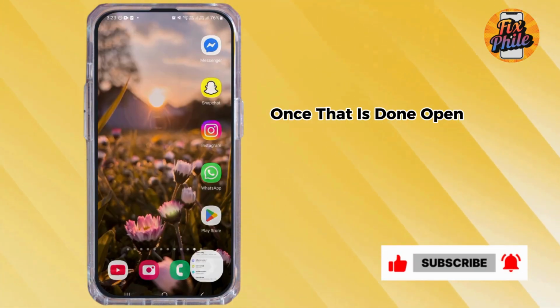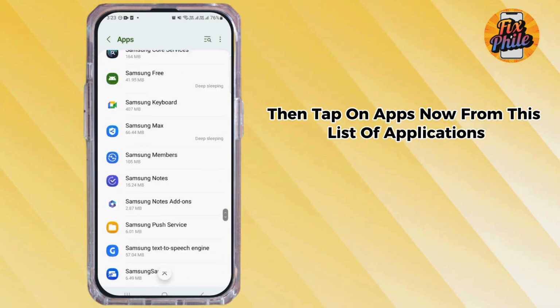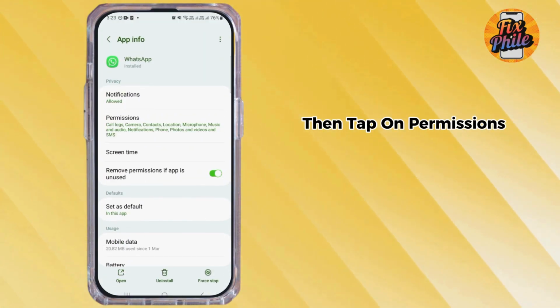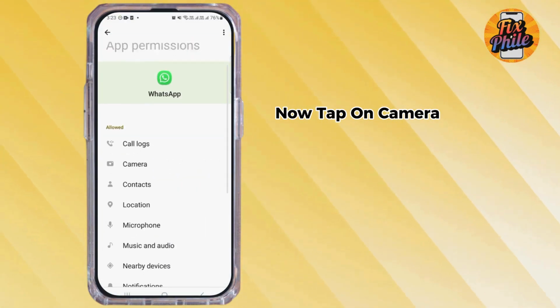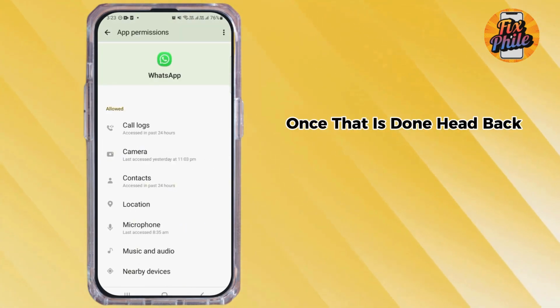Once that is done, open up your settings again, then tap on Apps. Now, from this list of applications, find WhatsApp and tap on that. Then tap on Permissions. Now tap on Camera. Make sure you have set this to Allow. Once that is done, head back.